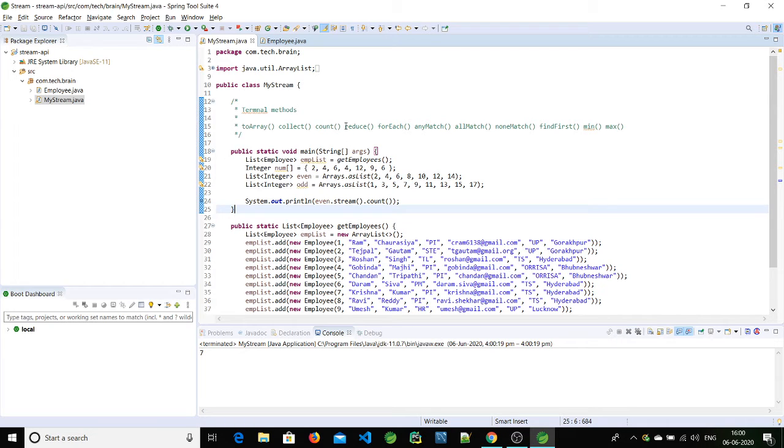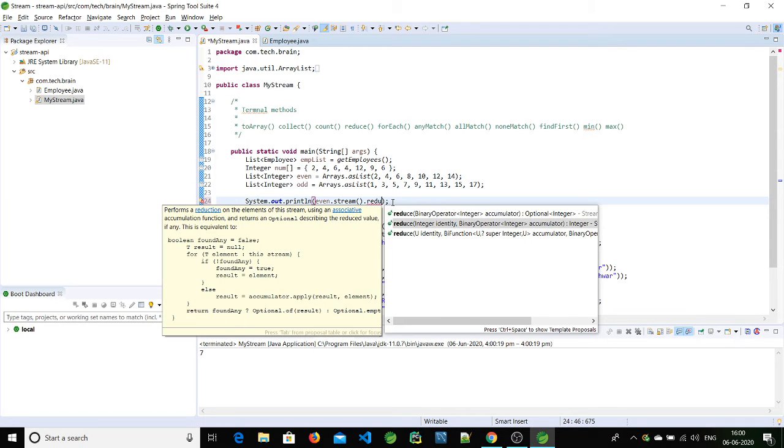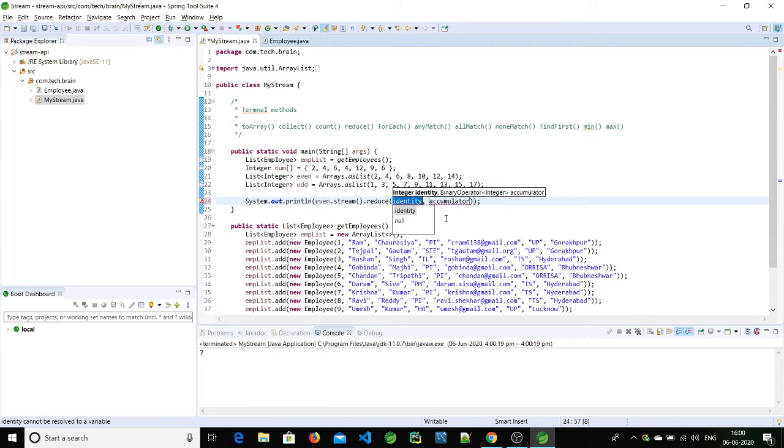And now the next one is the reduce function. The reduce method will be used to reduce the stream to a single value that would be the result. Suppose I want to add all the values which are there in this even list. So on top of this stream, I'll call the reduce method, and it is expecting an identity. In the sense, suppose our stream is empty, what would be the default value, what would be the initial value. In case of integer, this initial value will be 0.